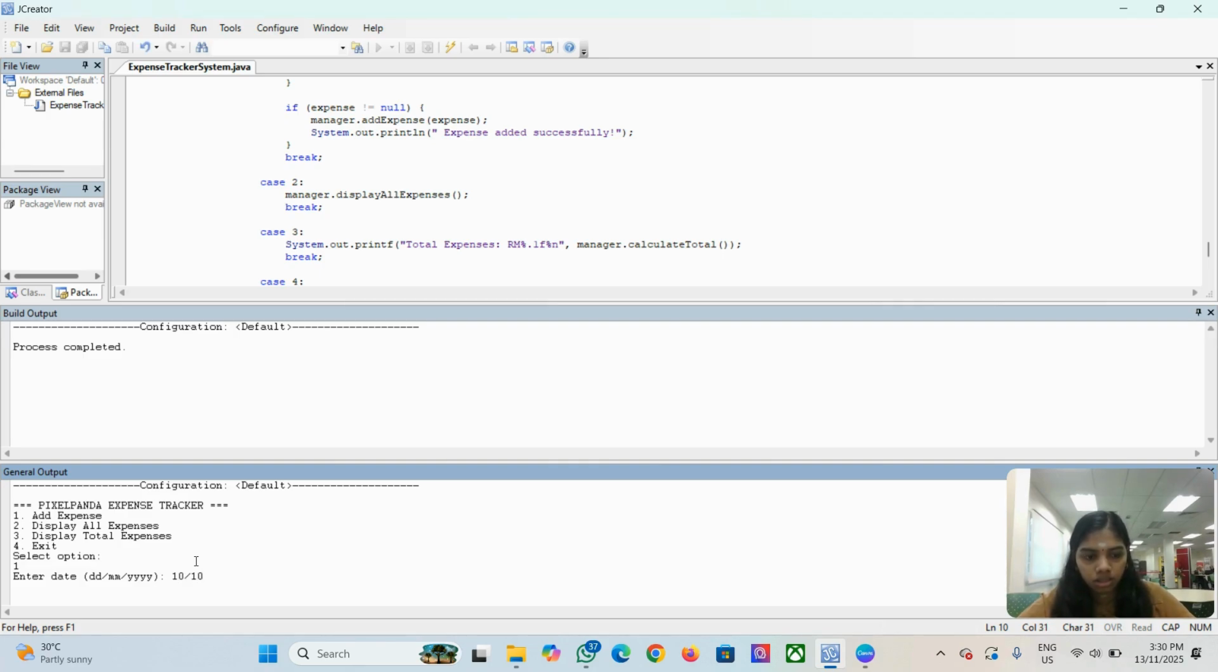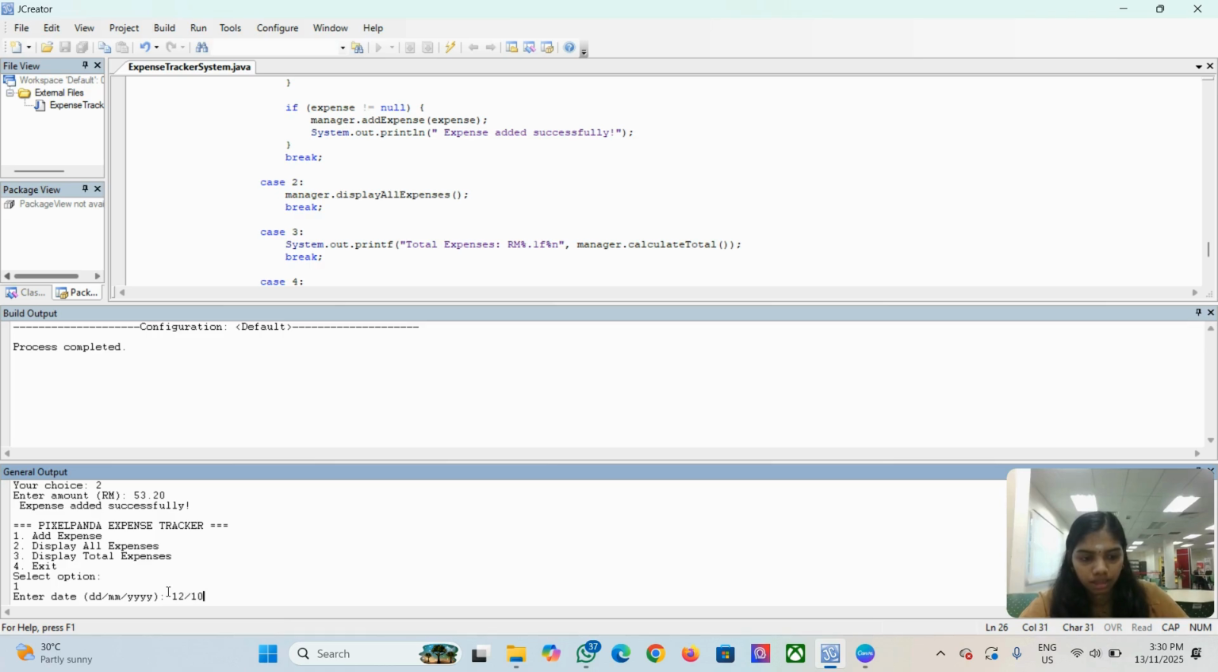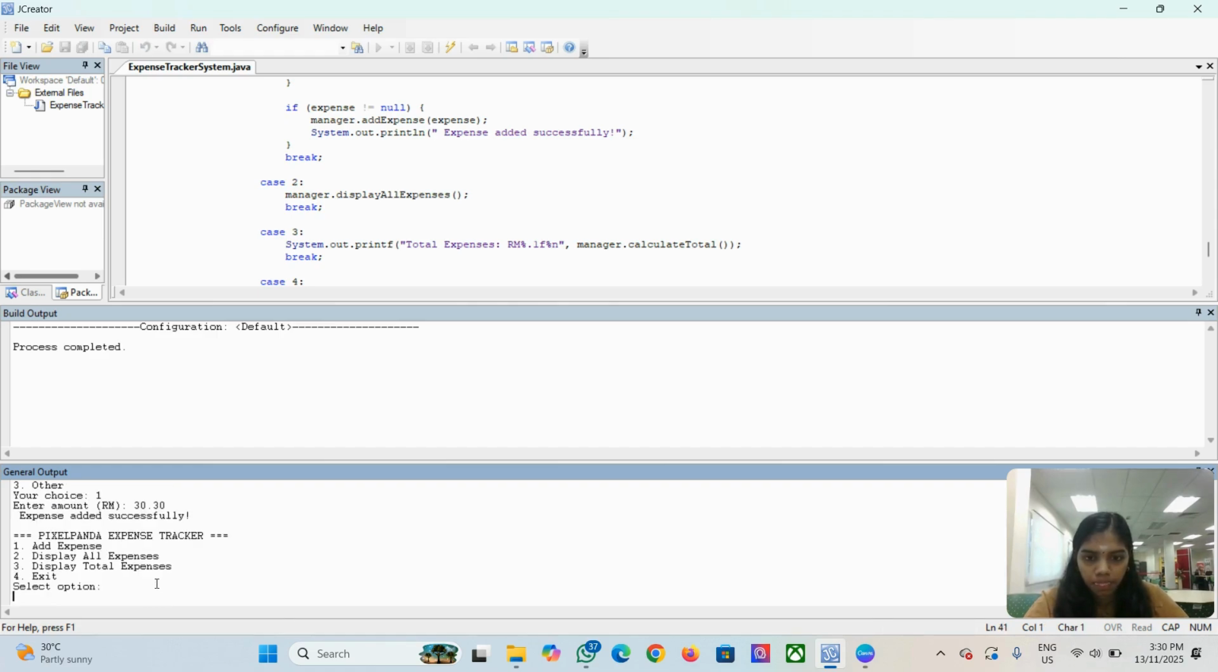The entered date is 10/10/2025, and then my choice is the second one. The enter amount is 53 ringgit 20 cent. It shows expenses added successfully. And then for the second one, 12/10/2025, my choice is number one. The enter amount is 30 ringgit 30 cent. It shows expenses added successfully.